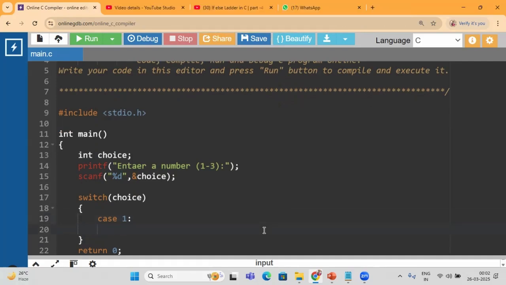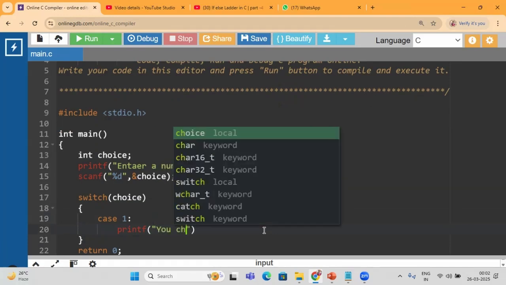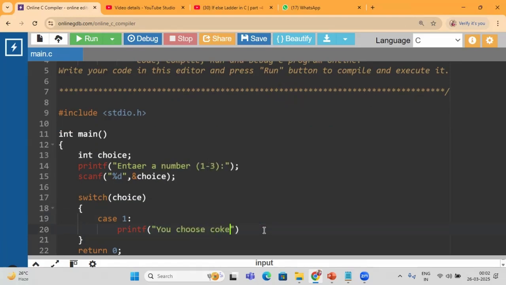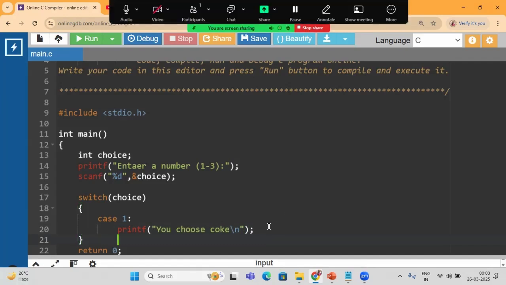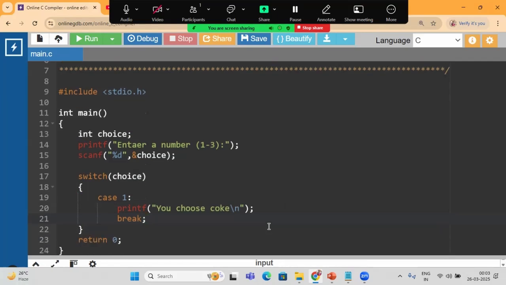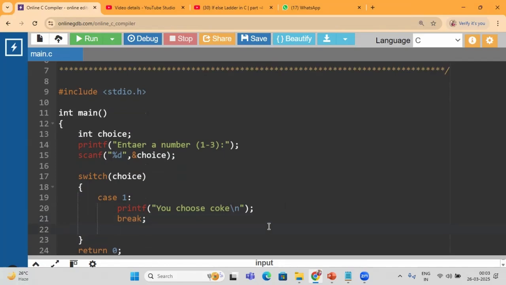press tab, printf, "You choose Coke", then we have to put \n, semicolon. Then also break. The break statement is a must for stopping the execution of every case.